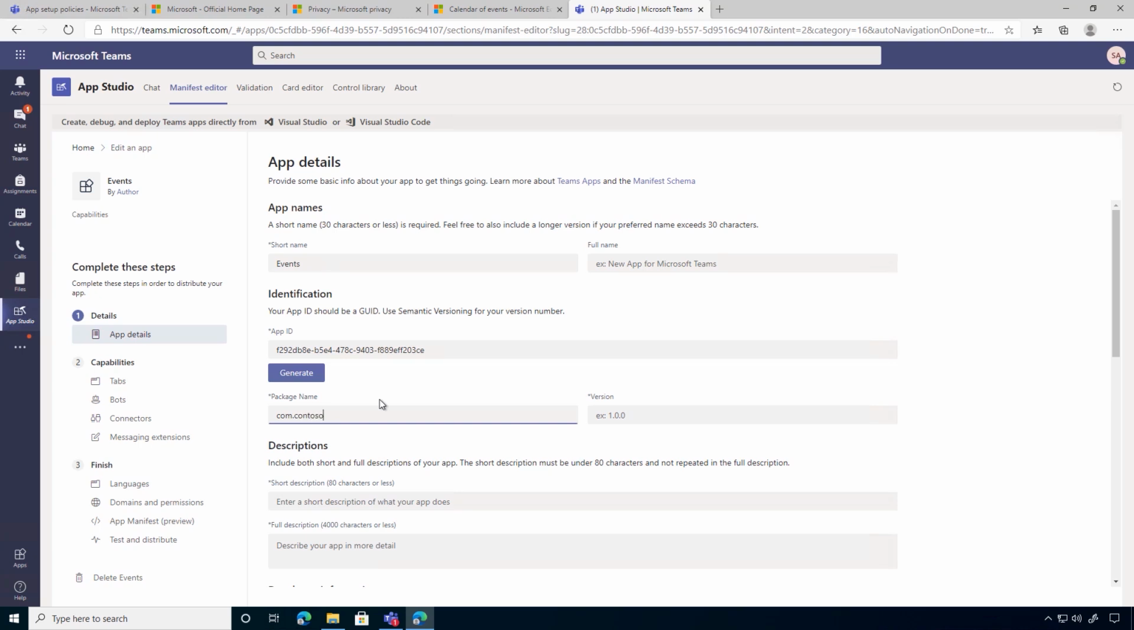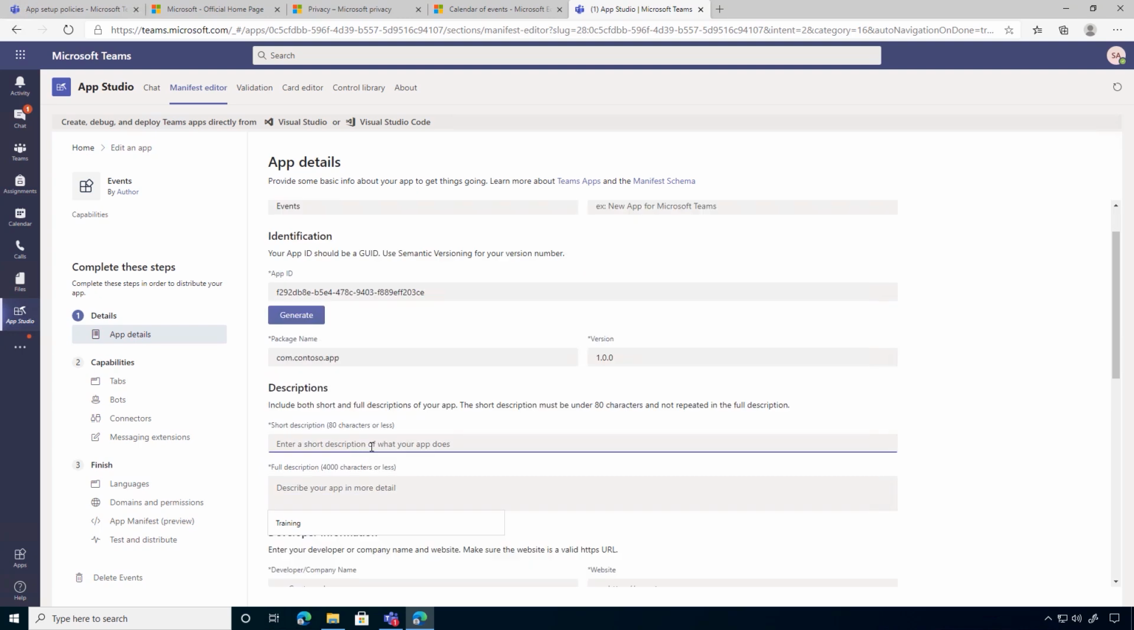com.contoso. But again, you could use, of course, your institution name as part of this. I'm just giving an example here. Let's give it the version number, version 1.0.0, always a great version number to start with. And then we can put as part of the short description, upcoming training events.